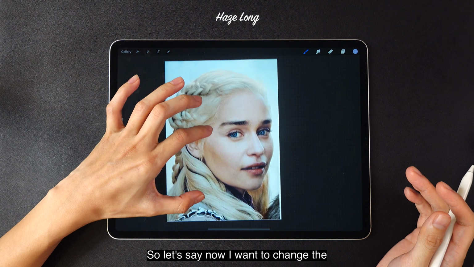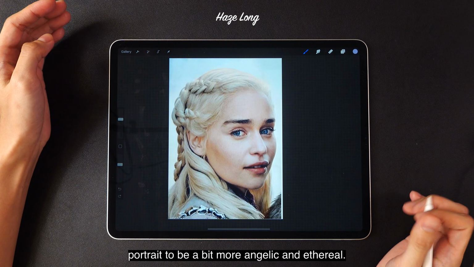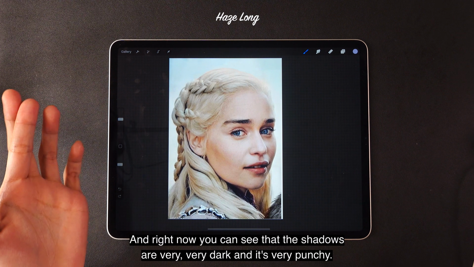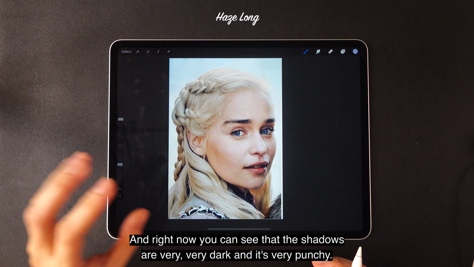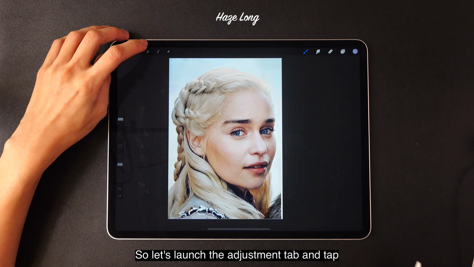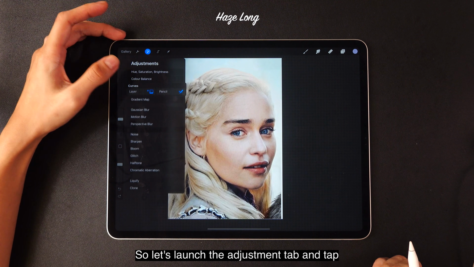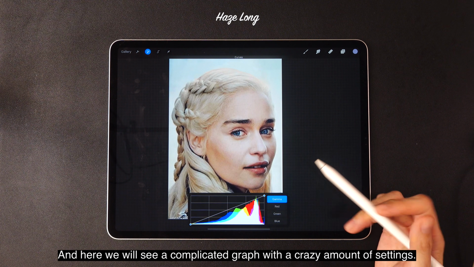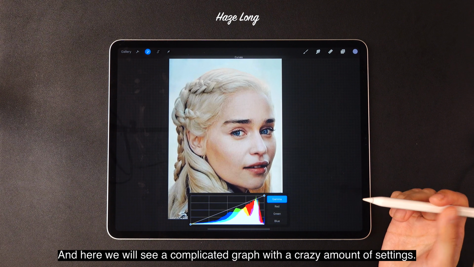So let's say now I want to change a portrait to be a bit more angelic and ethereal, and right now you can see that the shadows are very dark and it's very punchy. So now we can actually use the curves tool to adjust this. So let's launch the adjustment tab and tap on curves and tap on layer to adjust the entire layer. And here we will see a complicated graph with a crazy amount of settings.